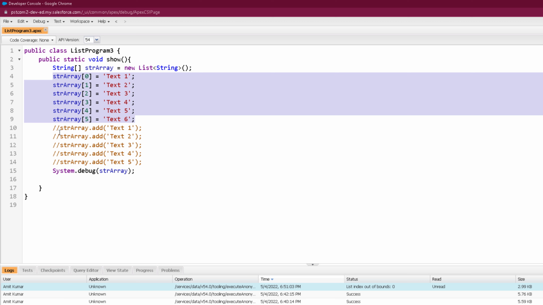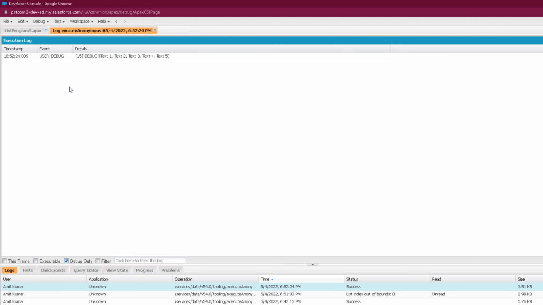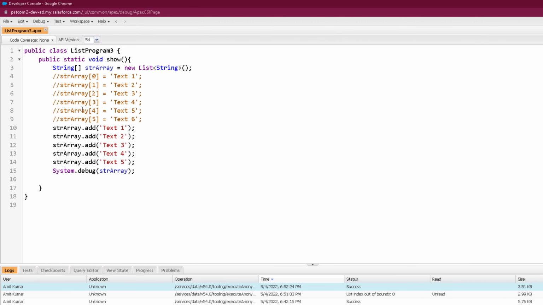Now if we try to use the add method for this case, let's see what happens, and let's try to execute it, and it is printing all those values. So if you want to use a list as an array, make sure that you instantiate it as an array and then the size should be specified. Otherwise you would not be able to assign the value as an array.